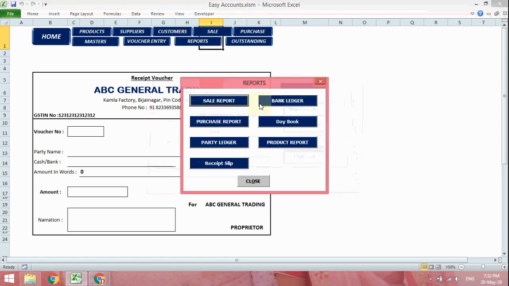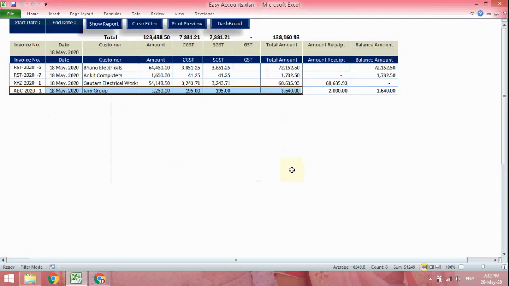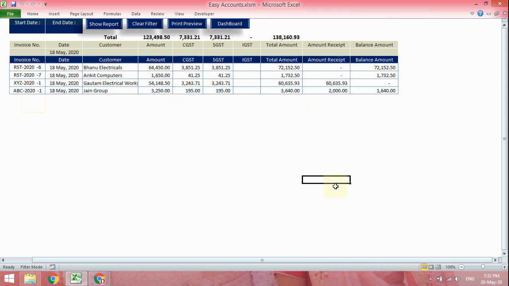Now we will go to reports. So we have here sell report, purchase report, party ledger, receipt slip, product report, day book, and bank ledger. First we will go to sell report. Here you will get all the sell reports, what your sales bills are. Like the last bill we added is ABC, number one, Zen group, and we added the amount also. So 2000 we received, the total amount of the bill was 3640, and the balance amount is 1640.